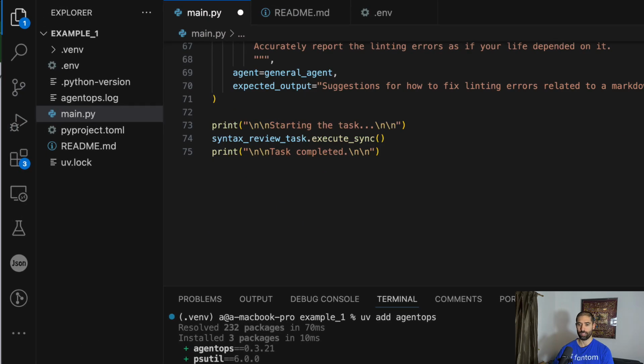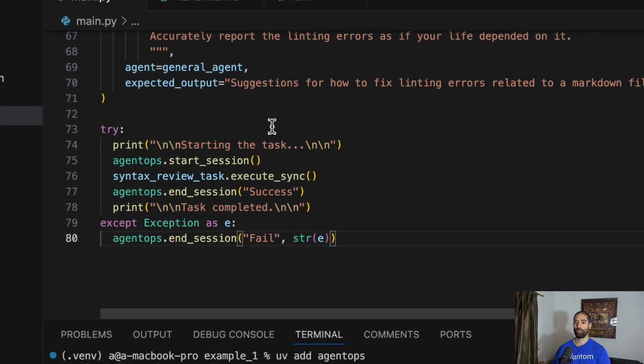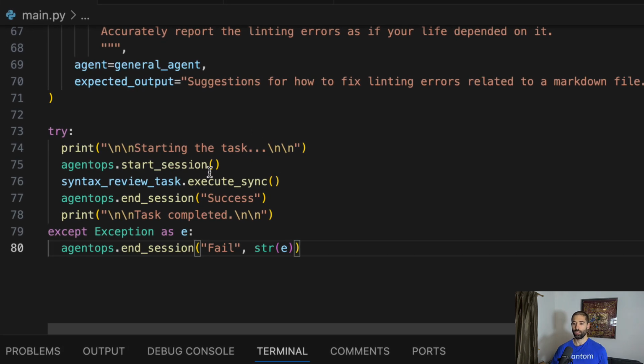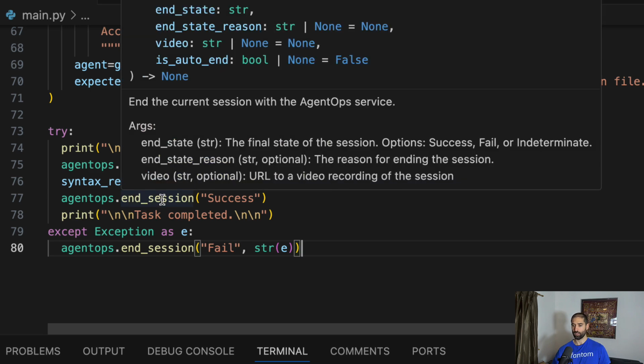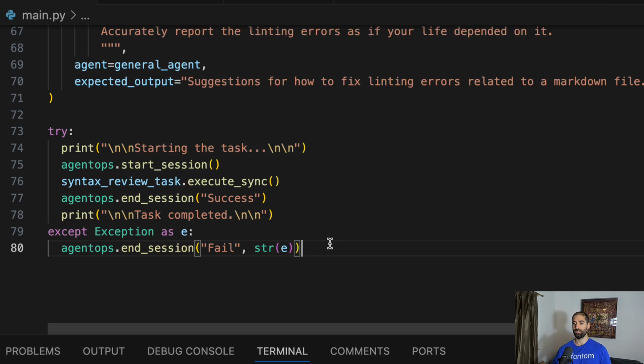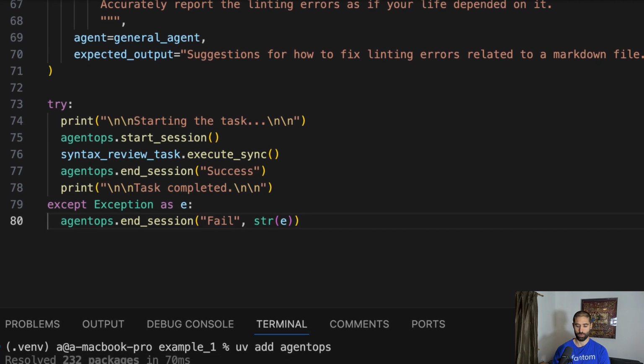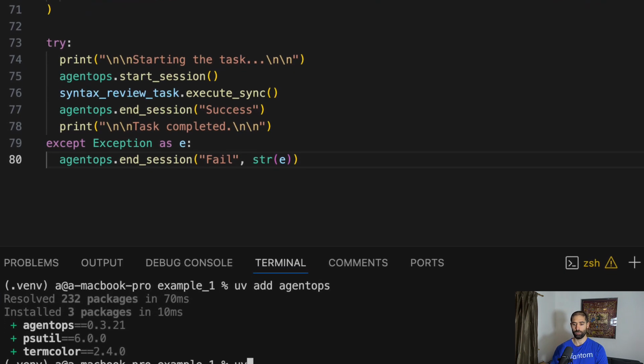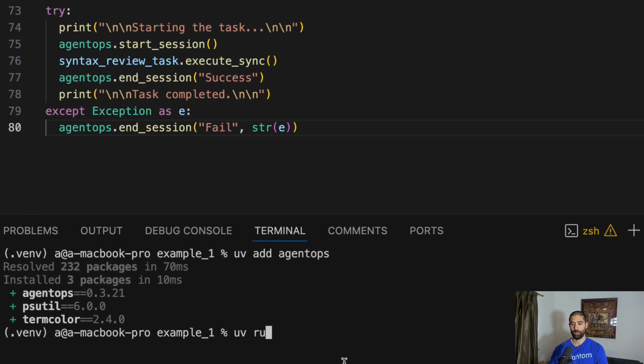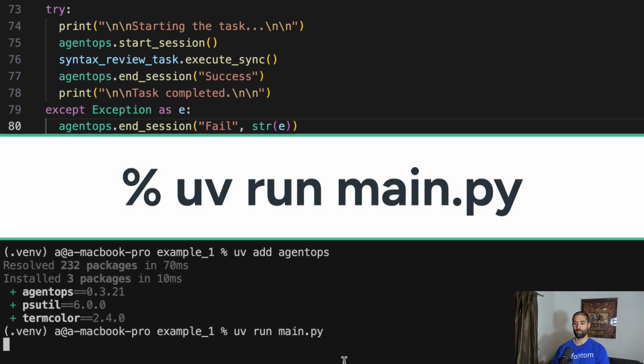And let's replace lines 73 to 75 with the following code that will wrap our call in a try except clause and AgentOps.start_session and AgentOps.end_session functions, as well as mark the session as either successful or failed, depending on the outcome. And now let's run our little CrewAI application again and see what happens.